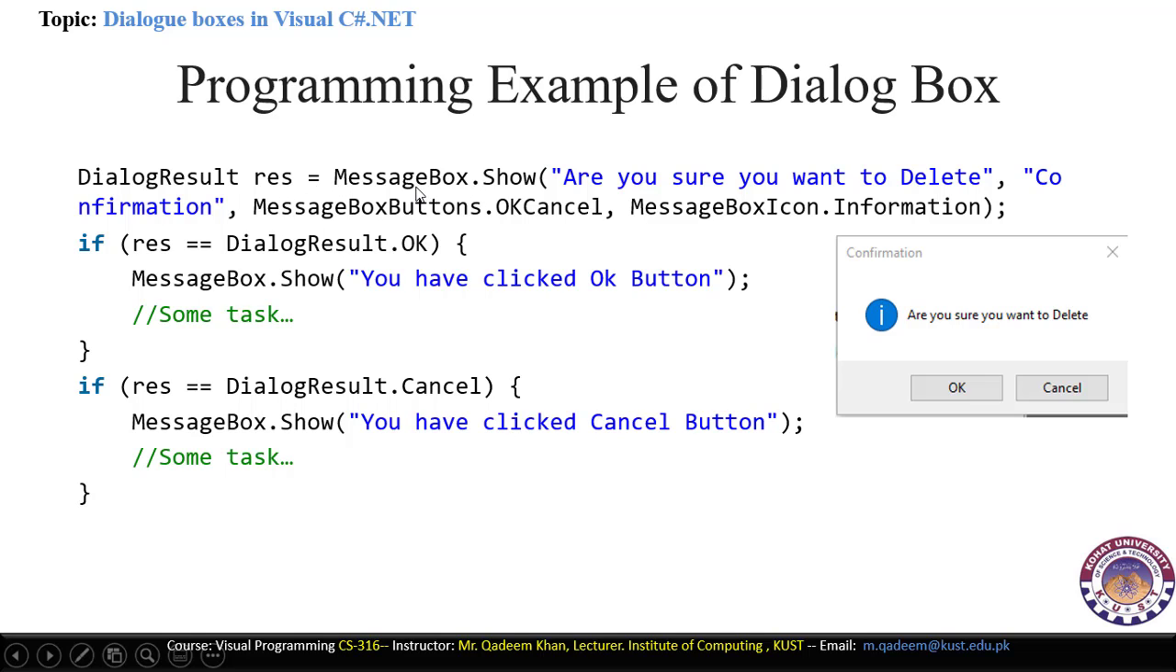MessageBox.Show is in fact a function which is implemented in the MessageBox class. Show is a function. First of all, it will take a string, and the string is a certain message that will appear on the body of the dialog. For example, are you sure you want to delete the drive or the file? So here we will type the particular message.